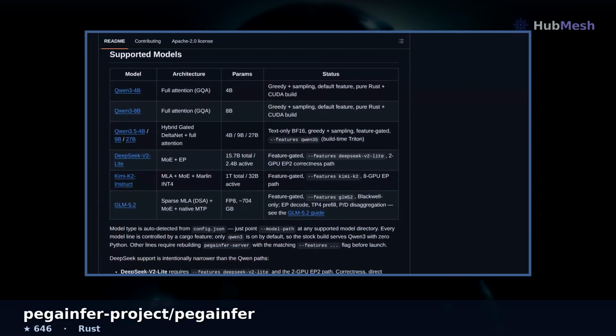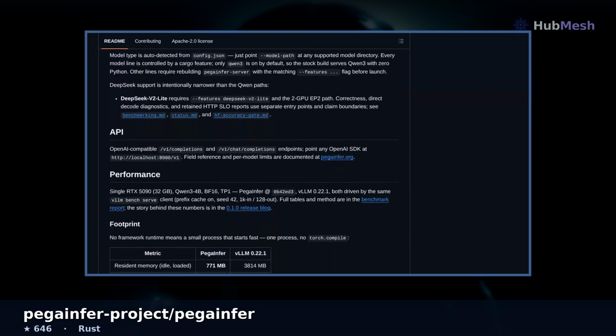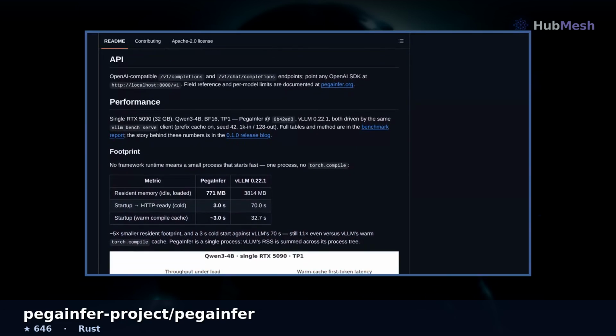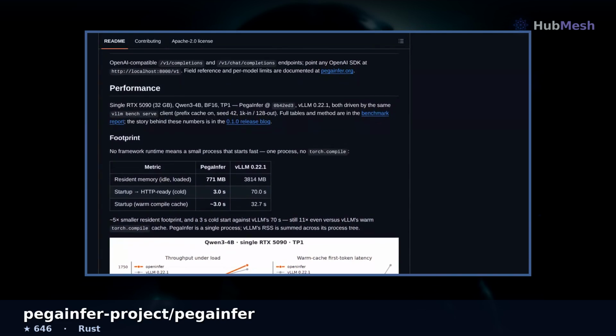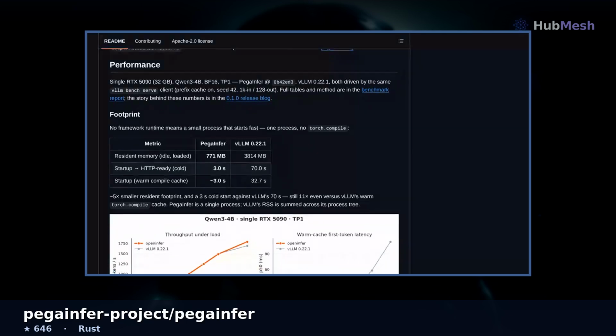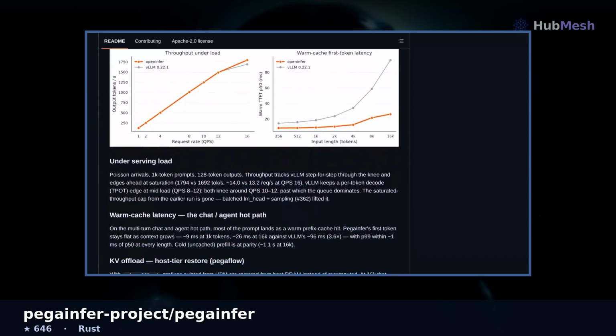Point the model path at any supported model directory to auto-detect architecture settings from config.json. It integrates seamlessly with existing workflows through standard, OpenAI-compatible completions and chat endpoints. On a single GPU, pegainfer delivers a 3-second cold start that outpaces competing runtimes.